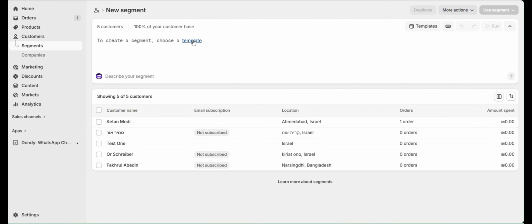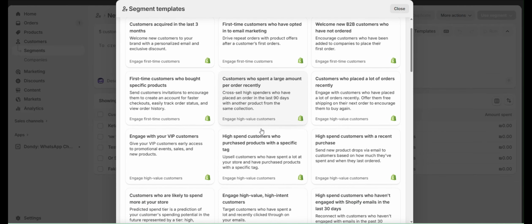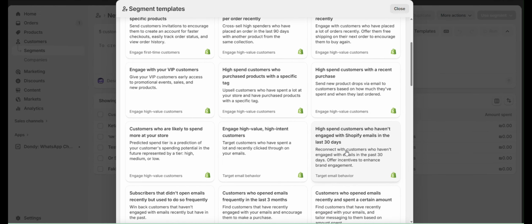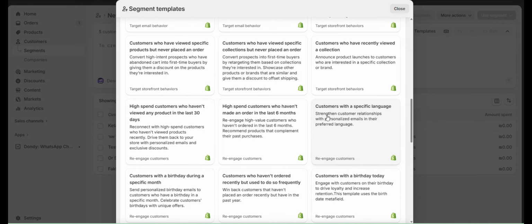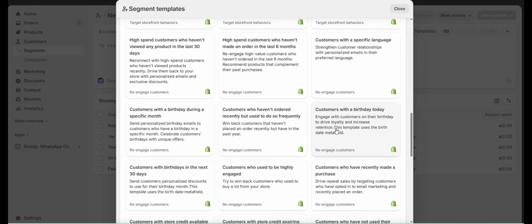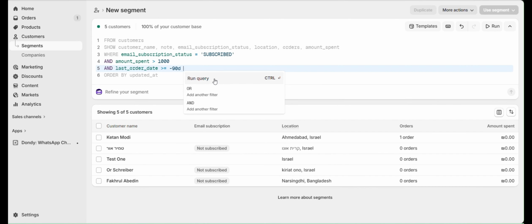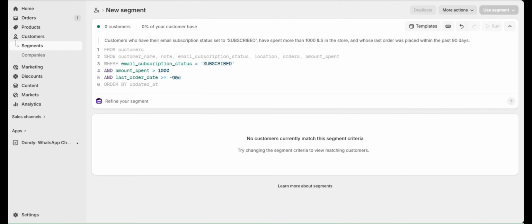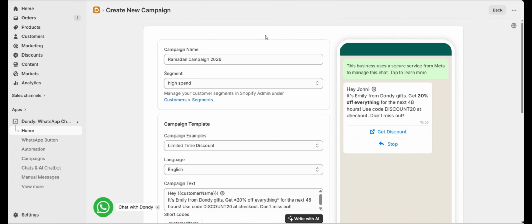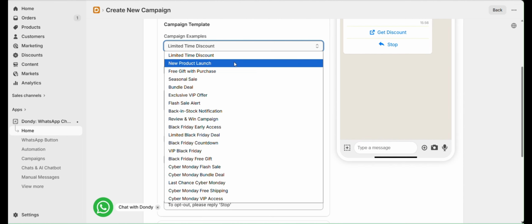You can also use ready-made templates by Shopify. For example, customers who spent a large amount per order recently, or high-spent customers with a recent purchase. Engage your VIP customers. You can customize each and every one of these. Let's go, for example, with customers who are top spenders during the last 3 months. We can see it up top. We can see the amount of customers, and when we click Save, we'll give it a name. And once saved, we'll be able to use this segment within the Dondy app. So there we see it. That's the segment we just created. And we'll continue building our campaign.